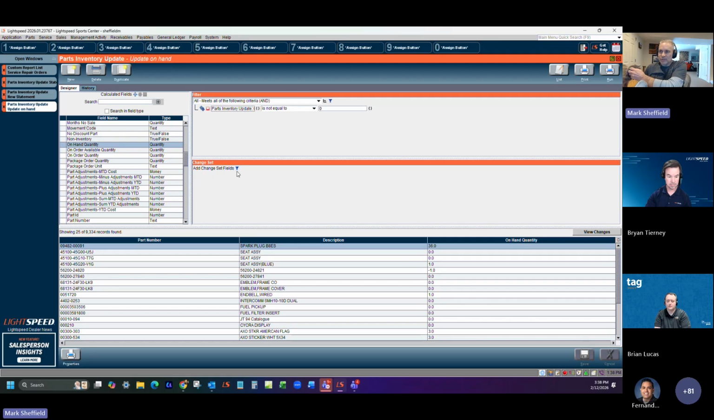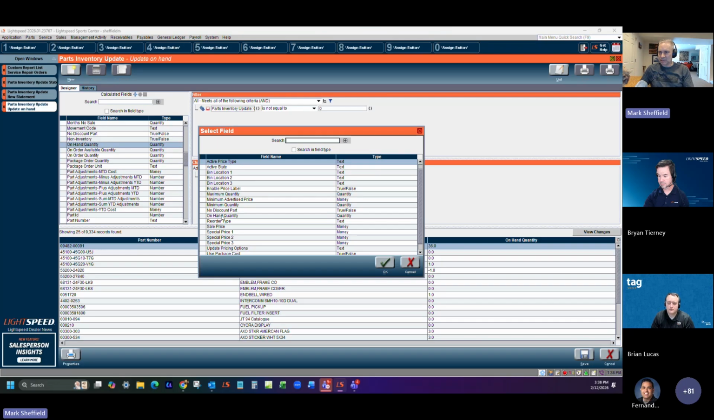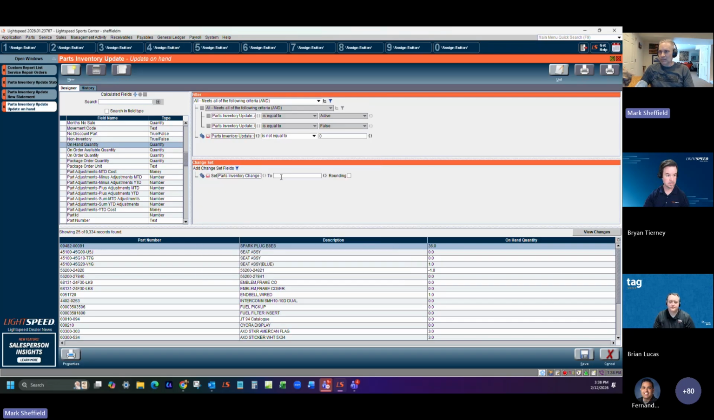And what I would do is, let's say that we're resetting all our inventory to 0, I would come in here and change the on-hand quantity to 0. I'm going to save that. Now, nothing's happened at this point in time. I would have to run this in order for this to happen.